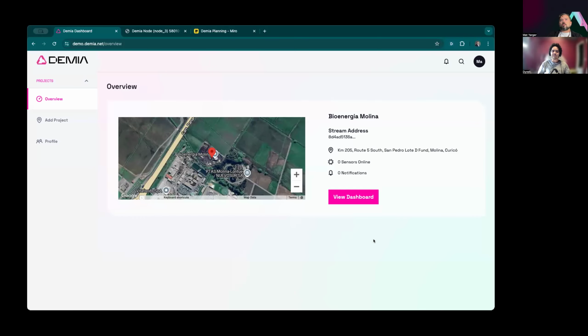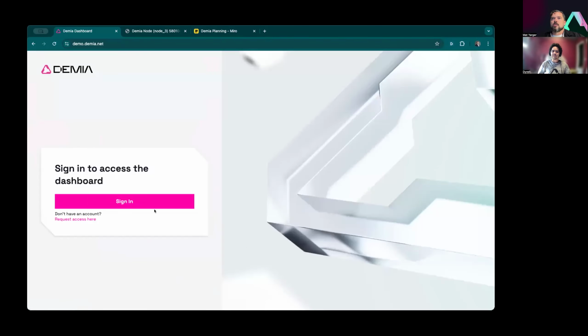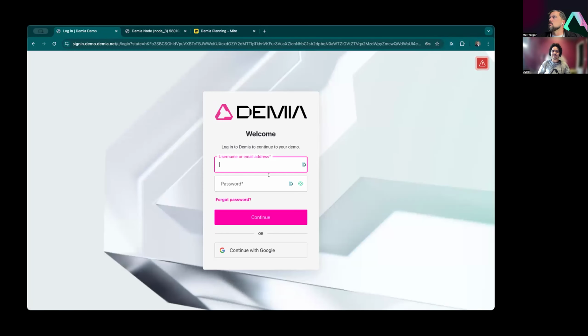So let's go ahead and pull up the new instance of the Guardian Demia. I will share my screen and hit share. All right, so here we are. This is your initial entry into the Demia platform. You can see here we've got the overview. We now have an add project section on the left. So if you have multiple projects, you can come in as a project developer and start adding those multiple projects progressively. We also have a profile section, which kicked me out, and that happens from time to time.